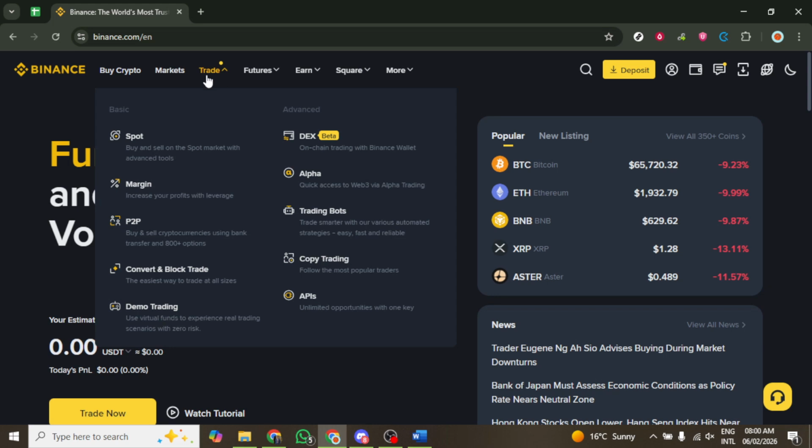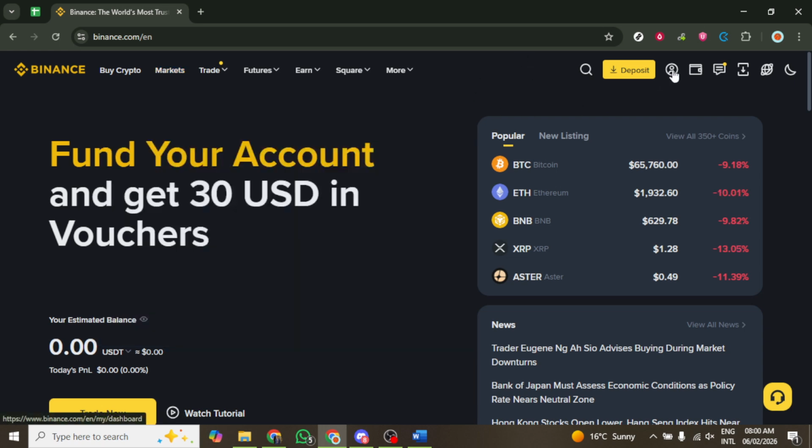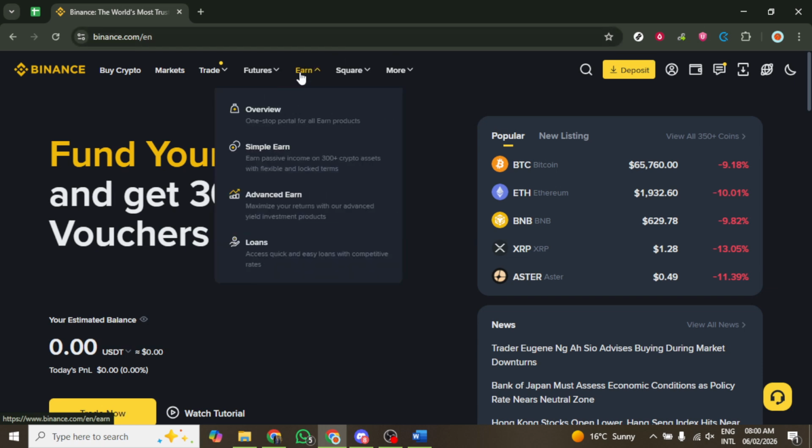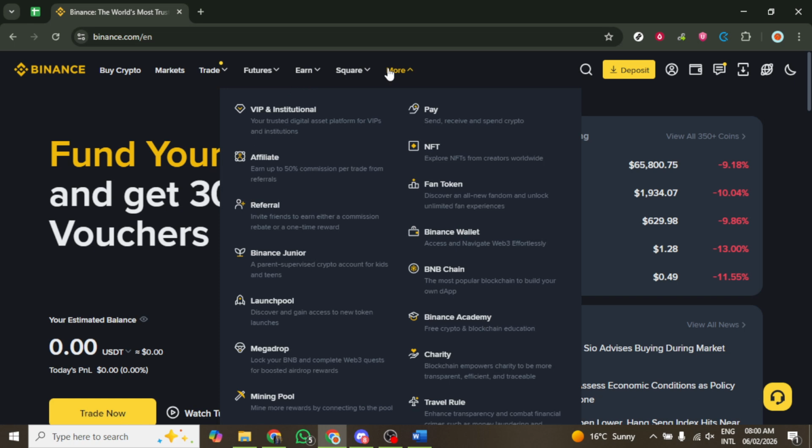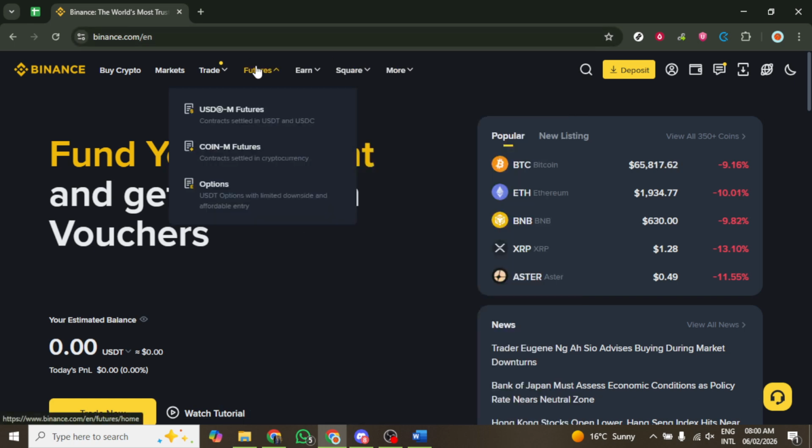After signing in, you should see your account dashboard displaying your assets, and next, look for the convert or trade section on the platform. This option may vary based on your interface, but it is generally accessible from the main menu. Click on convert for a straightforward swap, or choose spot trading if you prefer a more detailed trading interface.